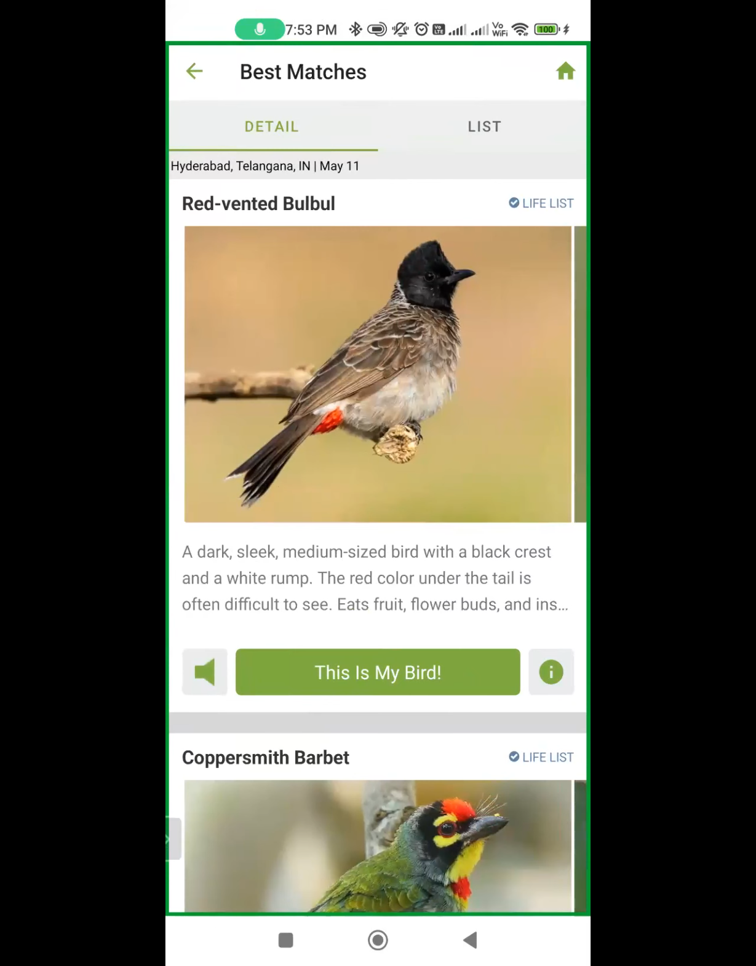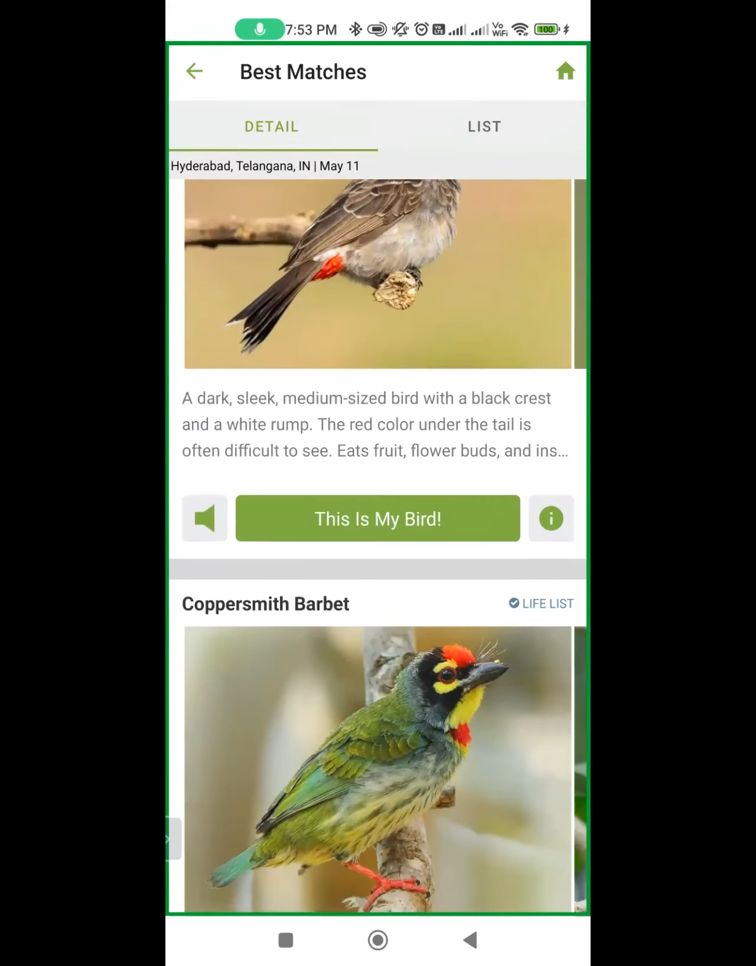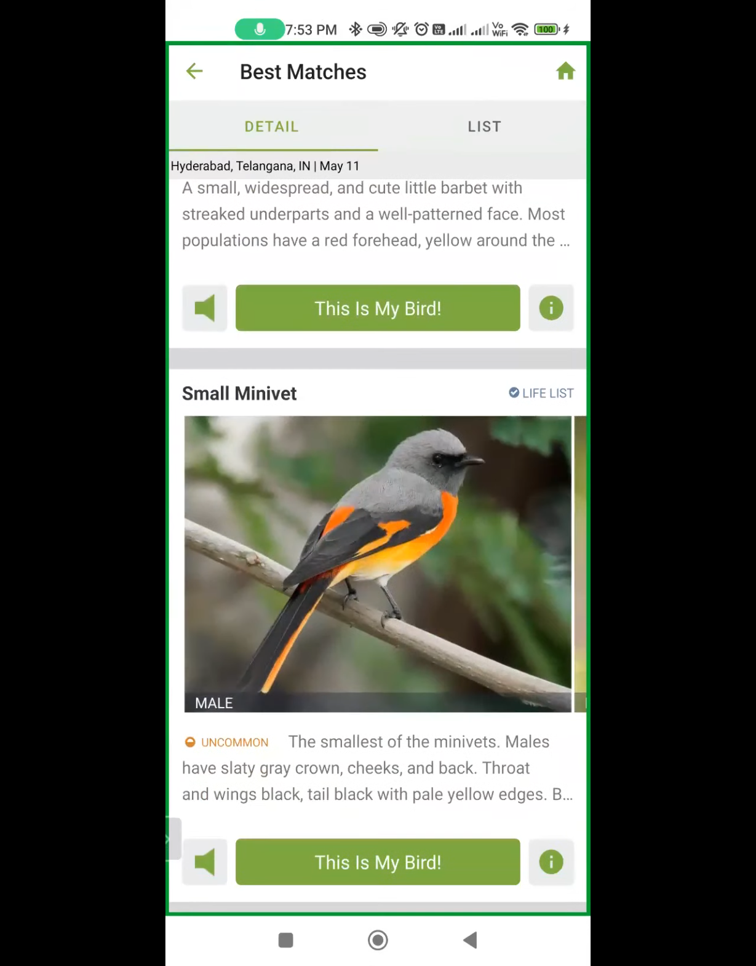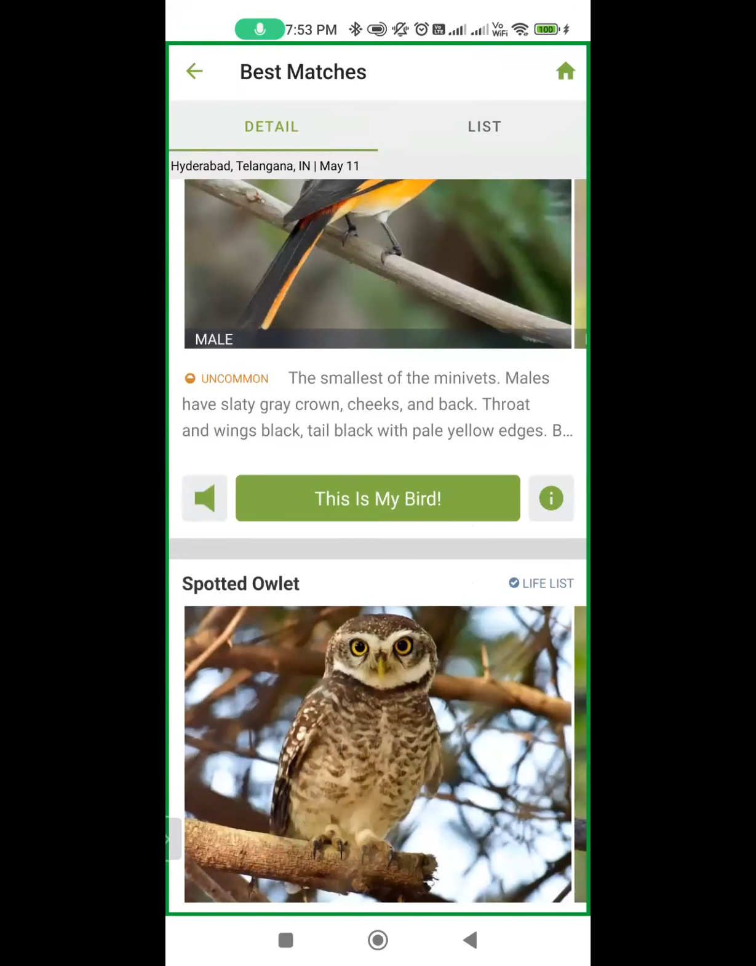And it gives you a list of birds which has those features. In this case, I've seen red color, grayish color, and black color. These are the colors. My bird is red-vented bulbul. But if your bird is something else, you can select that from the list. Understood?